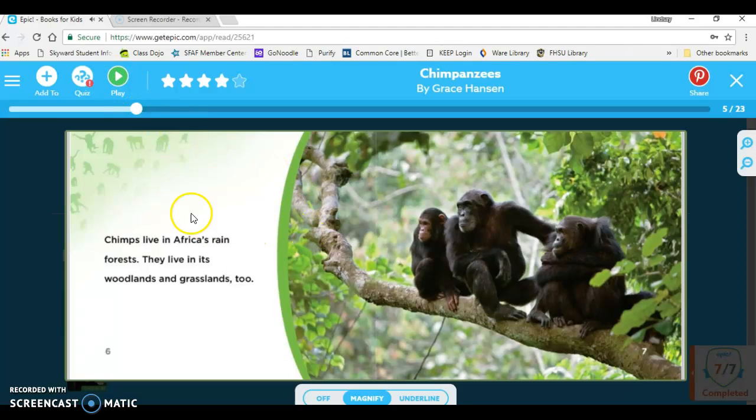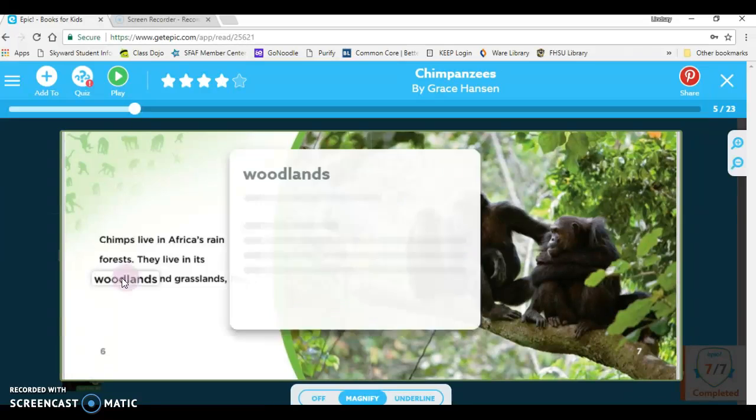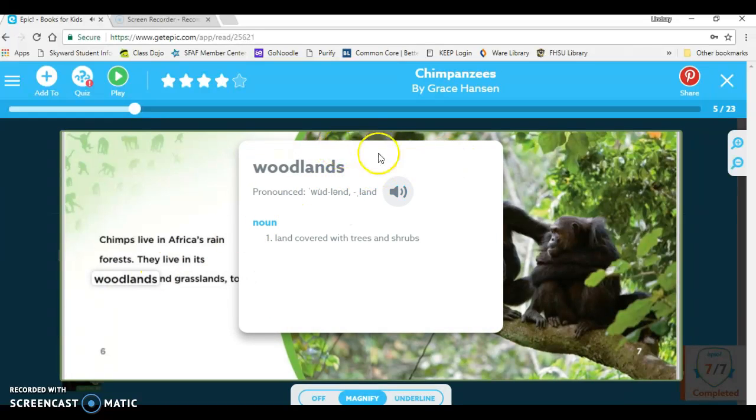And something else that's really cool about this is you can, like I just did, pause it whenever you need to if the kids needed to write something down on their graphic organizer, or if they came to a word that they didn't know. So maybe woodlands, we can click on that. It reads it again for you, and then it gives them the definition right there. So it really is a very interactive learning website.